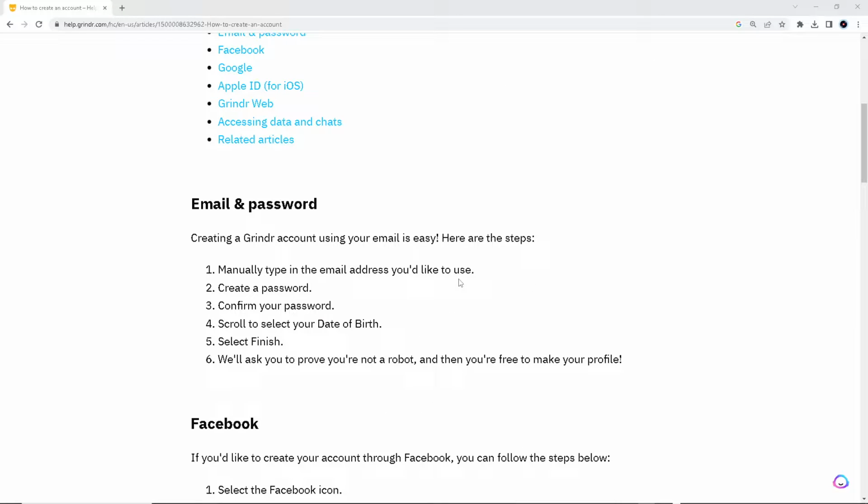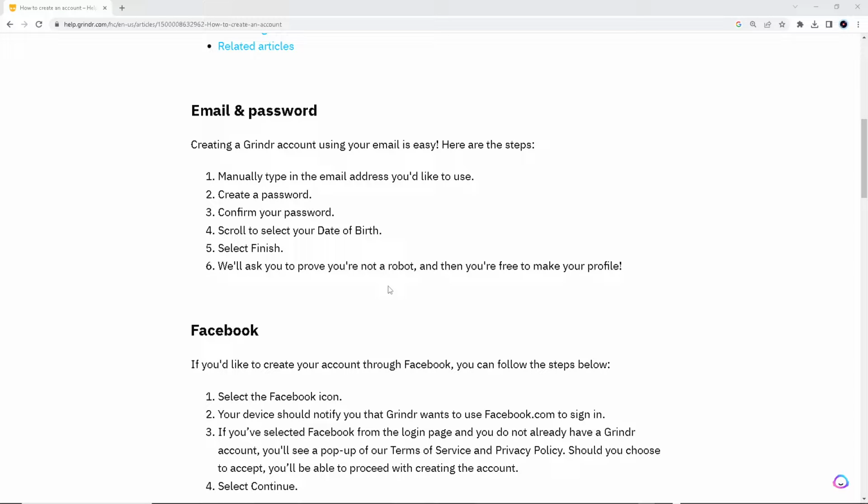Now, for email and password, if you are going to create a Grindr account using your email, here are the simple steps. Number one, manually type in the email address you'd like to use. Create a strong password. Confirm the password. Scroll to select your date of birth. Select finish. And they will ask you to prove you're not a robot. And then you're free to make your profile.